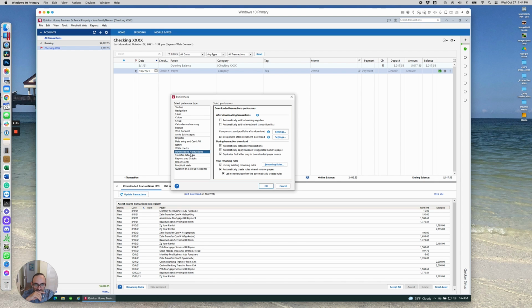And then over here under downloaded transactions, you can have automatically categorize transactions, automatically apply Quicken suggested names, capitalize first letters, that's fine. Use my existing renaming rules, I'll explain that a little bit. Automatically create rules when I rename payees. Let me review. Okay, so yeah, that's all good. Have all those checked.